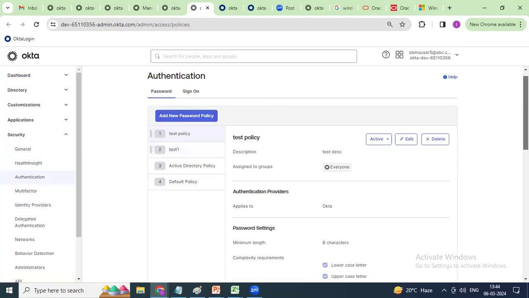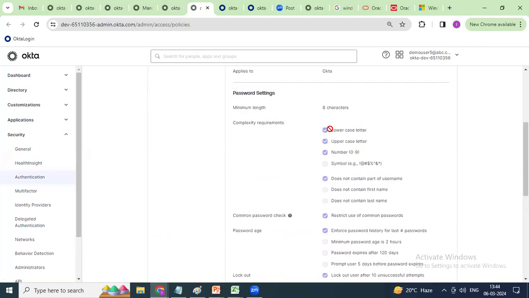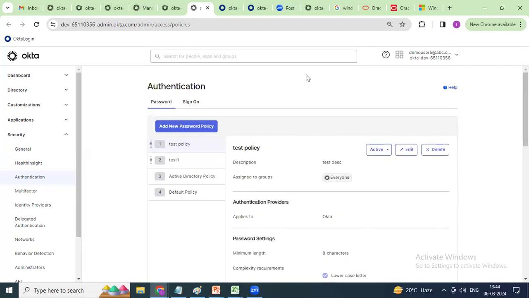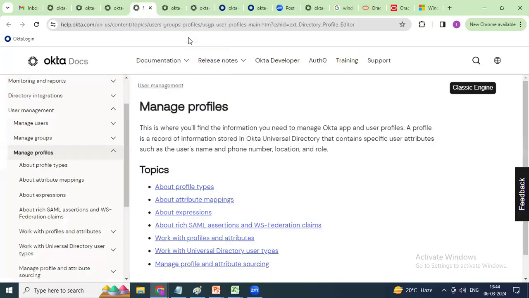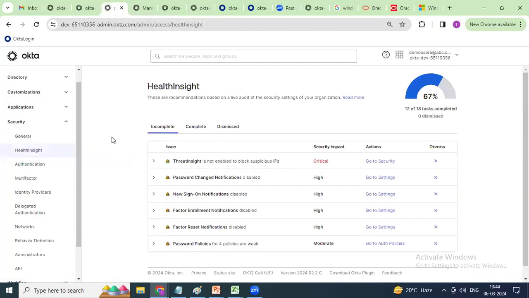These policies are here, like lowercase letter, uppercase letter. I'll show you soon in more detail. What it is saying is that whatever policies you have created are weak. Take the required action. It's saying the password policies, 4 policies, are weak. It's not only recommending to me as an individual, it's recommending on behalf of the whole organization. It's a health insight for the whole organization.